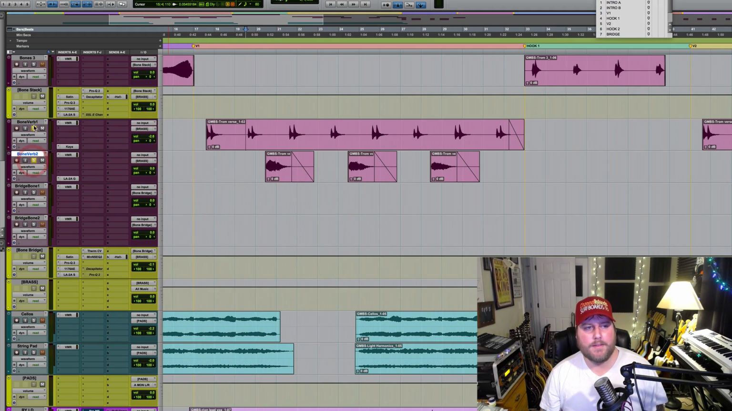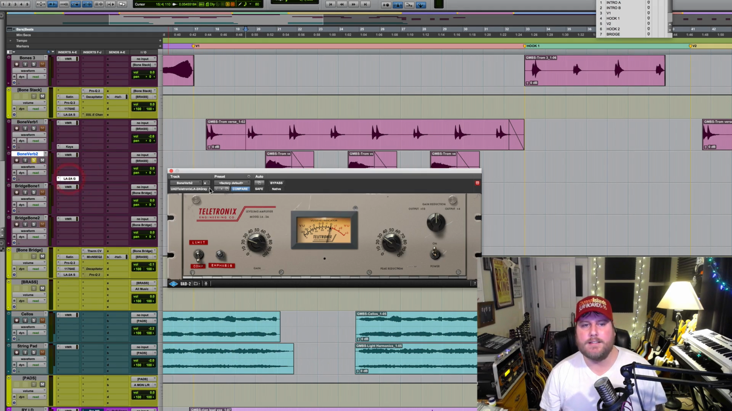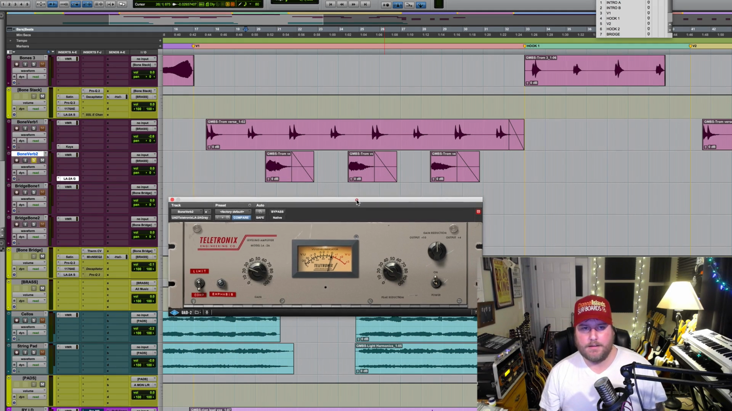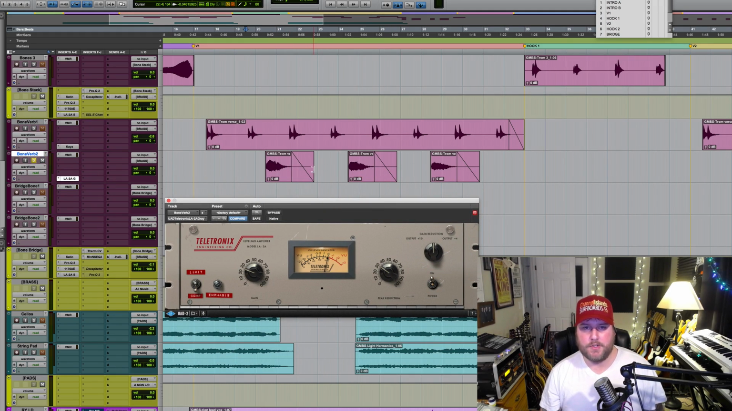And then I'm smoothing out the second one with an LA-2A. There's not a massive transient on this. As you can see, it's kind of a smoother transient. So I don't need an aggressive compressor here. I just want something that's going to give it some sustain.